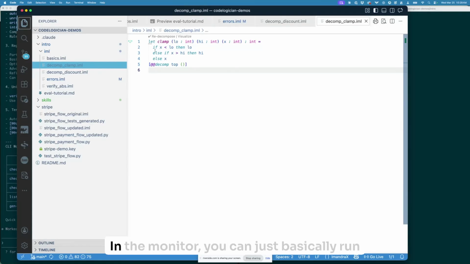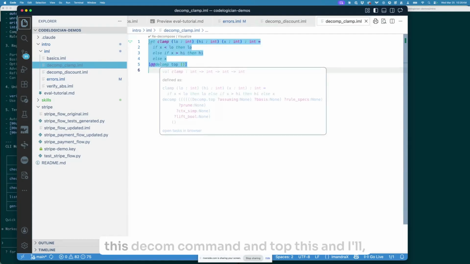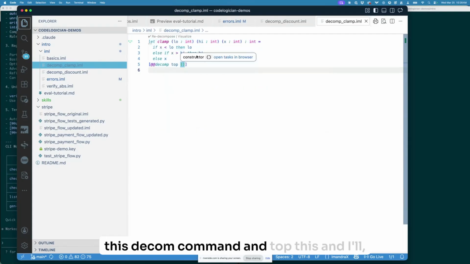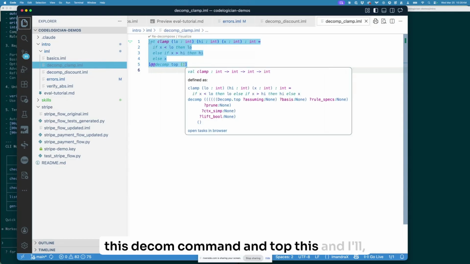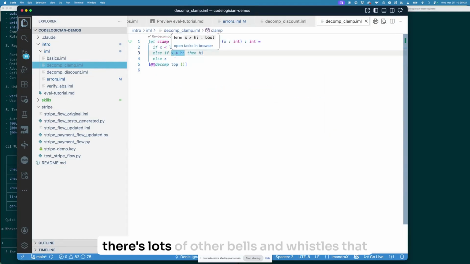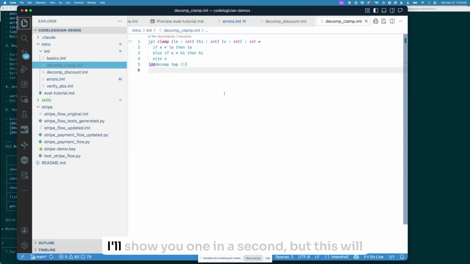In Imandra, you can just run this decomp command, and there are lots of other bells and whistles that we can add. I'll show you one in a second, but this will produce this output.